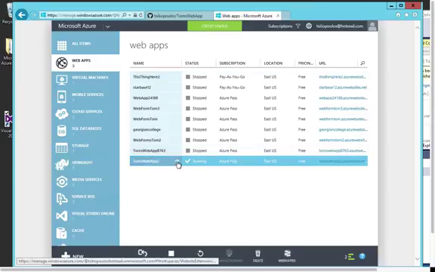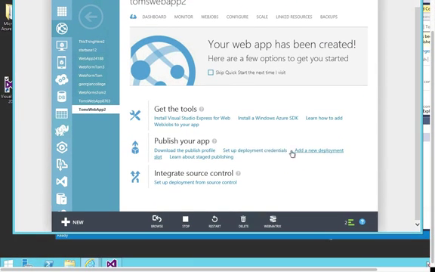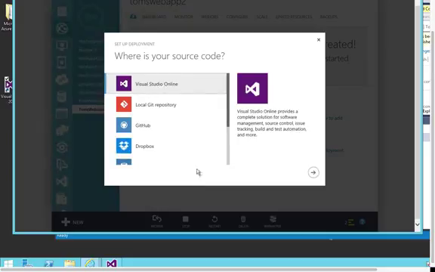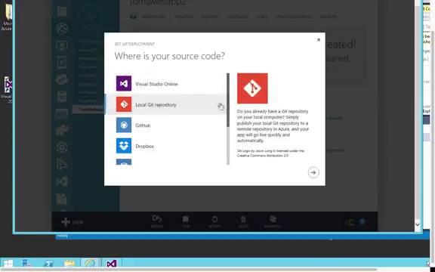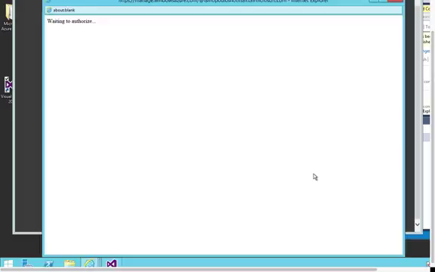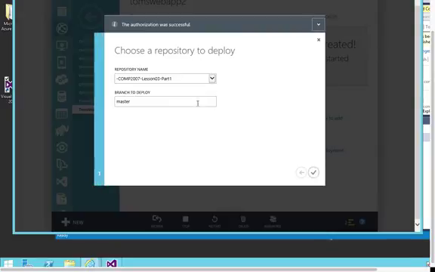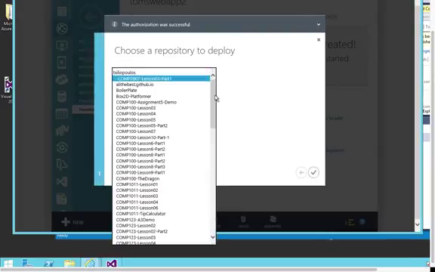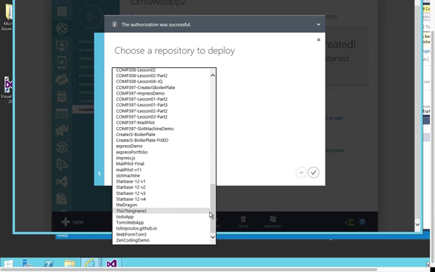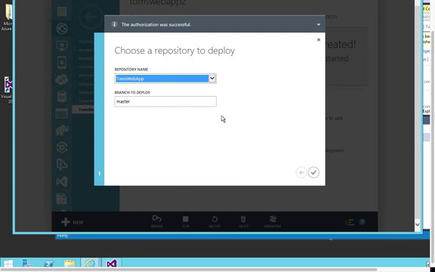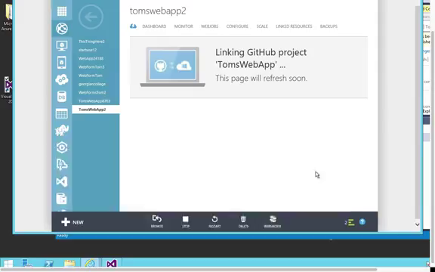Instead of clicking on deploy or publish, I'm going to click this little button here to go into my dashboard, right? And on the bottom it says integrate source control. Take a look how slick this one is, right? I can choose whichever one I want. I'm going to choose GitHub as an example and click next. Okay, waiting to authorize, retrieving your GitHub information. Look, here's all my GitHub repositories, and I'm going to go to Tom's web app. This is the one right here that I want. I'm going to deploy the master branch and click on next.